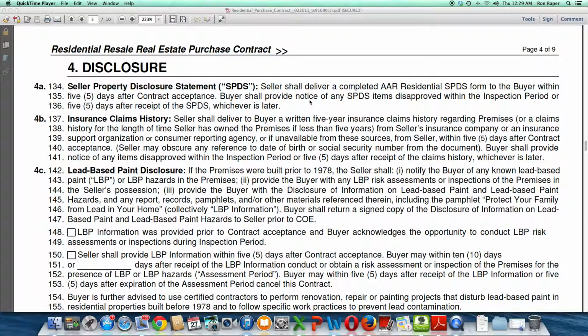Buyers shall provide notice of any SPDS items disapproved within the inspection period or 5 days after receipt of the seller property disclosure statement, whichever is later.